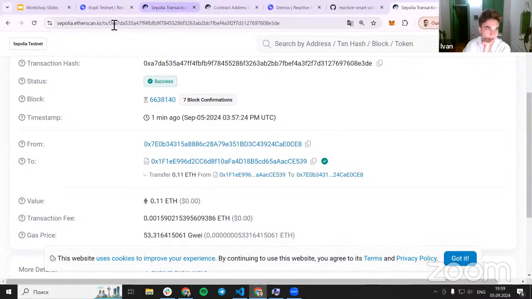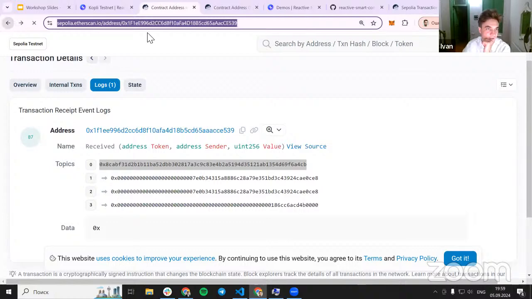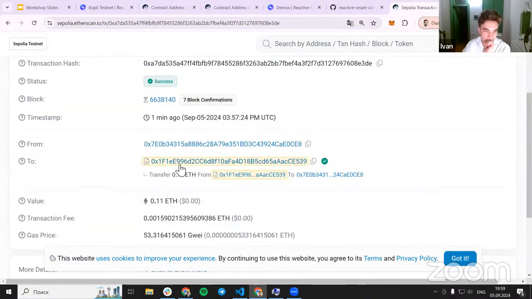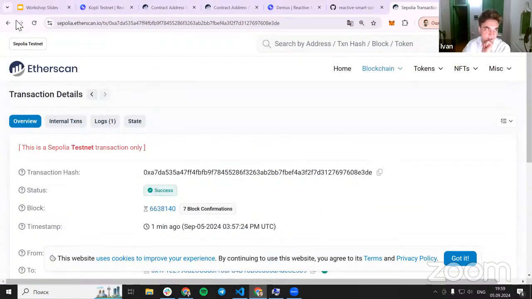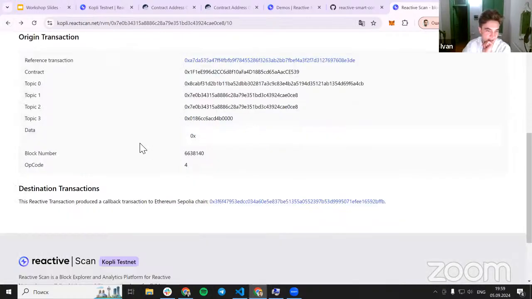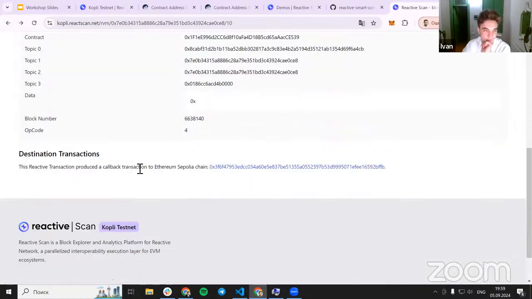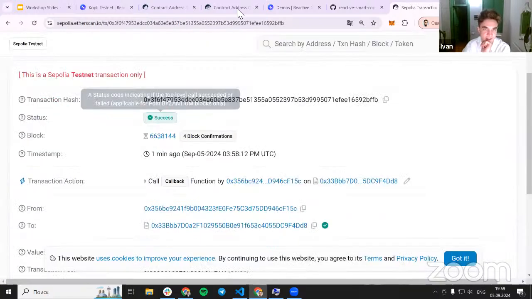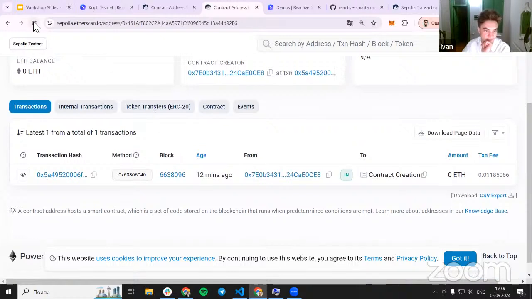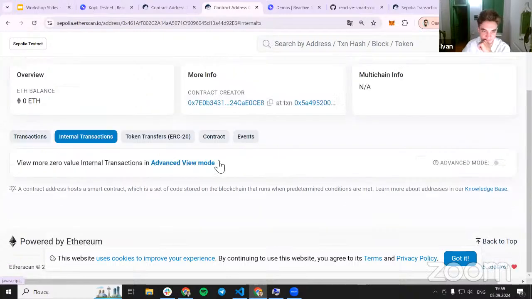This address goes like, let me see, 1F1, right? And this is the 1F1 contract here. And this is the transaction that triggered our event, right? And this is the transaction produced by Reactive here. And it's successful. So now we can refresh this page here and take a look at internal transactions here.